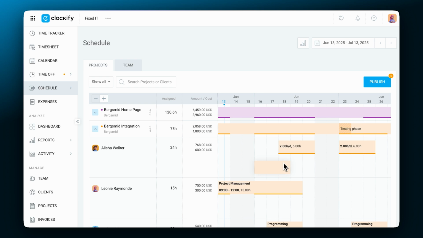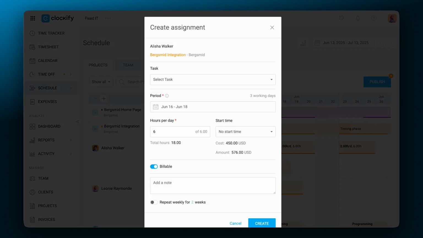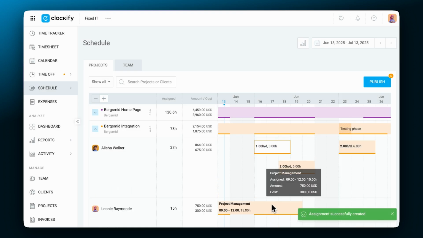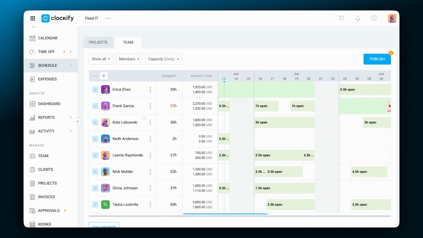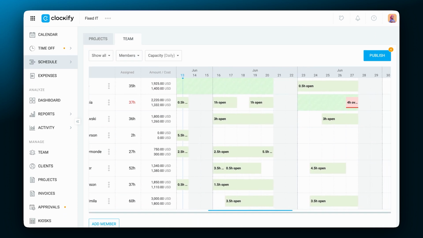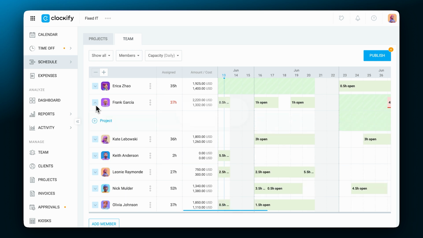Easily create or edit assignments by dragging and dropping blocks. And on the Team tab, see your team's capacity at a glance and identify who's busy, who's available, and who's overbooked.